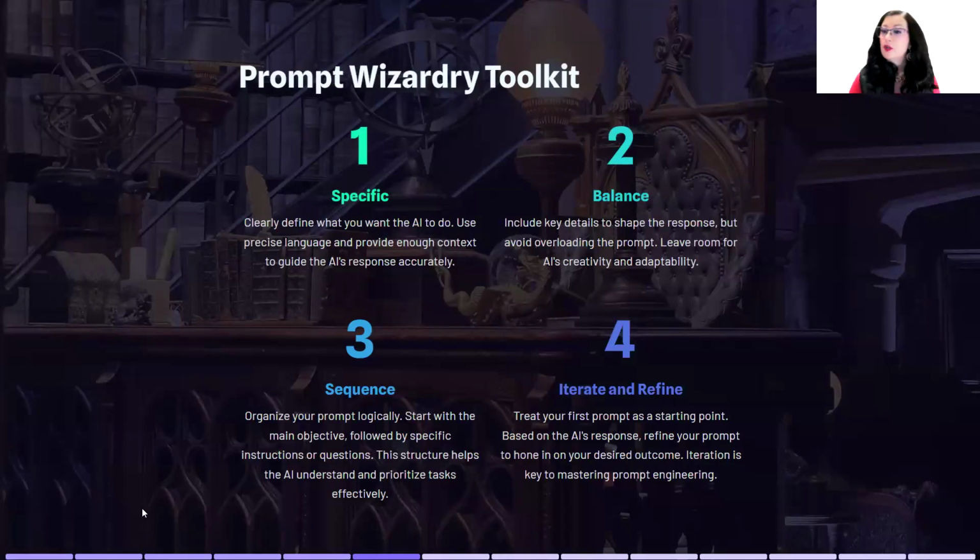So here is your prompt wizardry toolkit. So yes, the theme of today is wizardry. And if you're into Harry Potter, you're a very happy person.